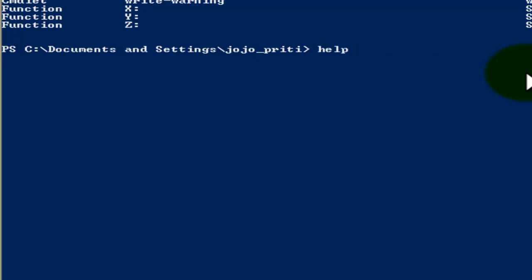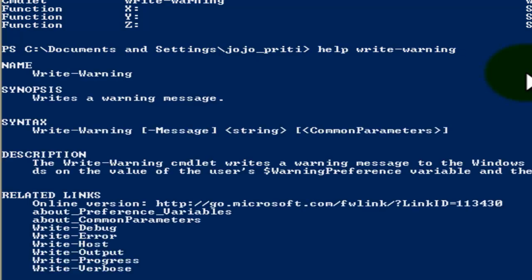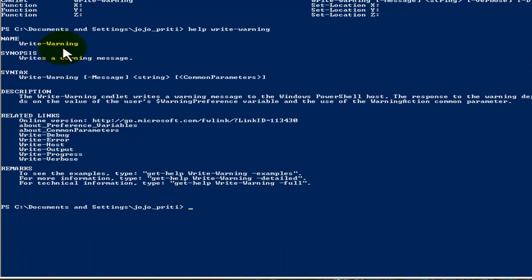Now, how about getting help for any of these commands? Well, if you type in help, space, and then type in the command, let's type in the last of these commands, write-warning, you can see that PowerShell returns information on how to use the particular commandlet.